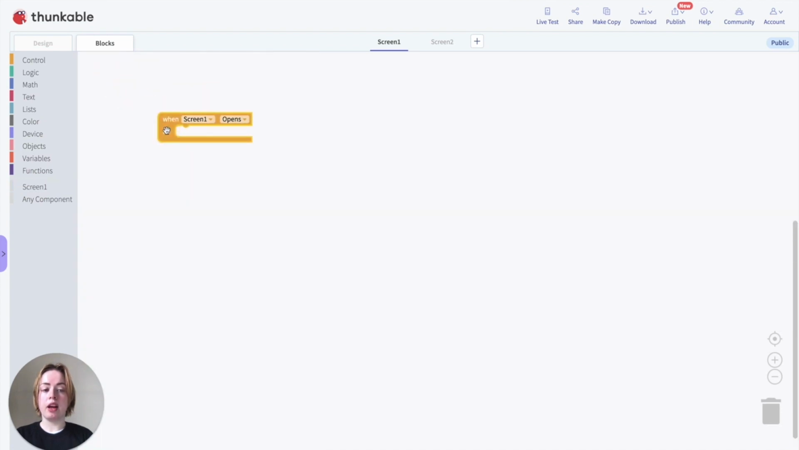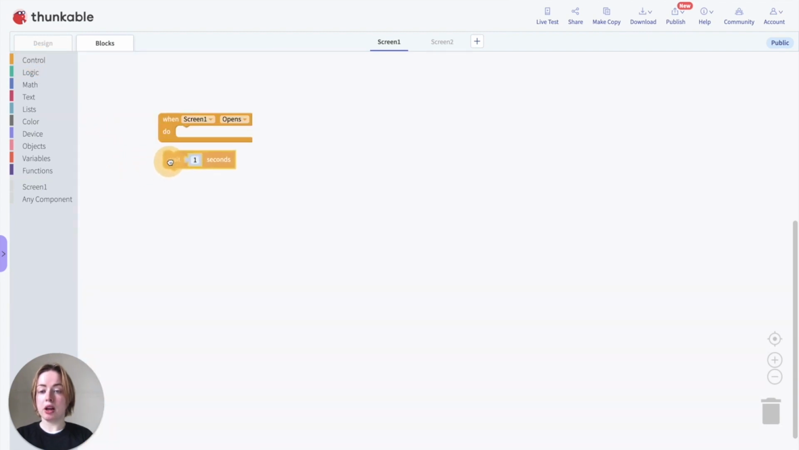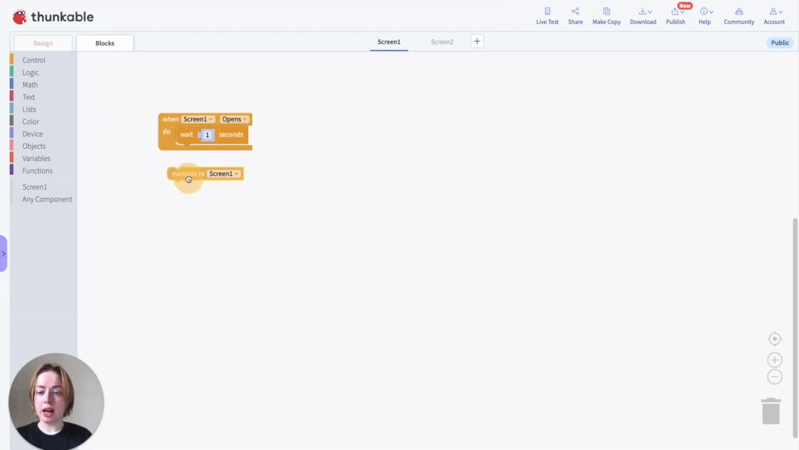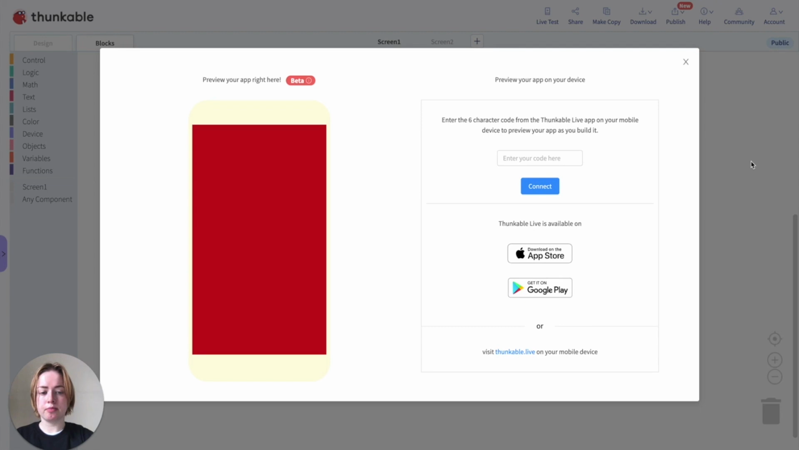block. Next, we'll go to the control panel. Drag and drop the Wait 1 second block into the When Screen 1 Opens block. Then going back to the control panel, we're going to grab this block that says Navigate to, it currently says Screen 1, and drop that in under the Wait 1 seconds. Now we're just going to edit these so that we say when Screen 1 opens, let's say we'll wait 3 seconds, and then we'll navigate to Screen 2. And so let's live test that. There we go. After 3 seconds, we switched to Screen 2.